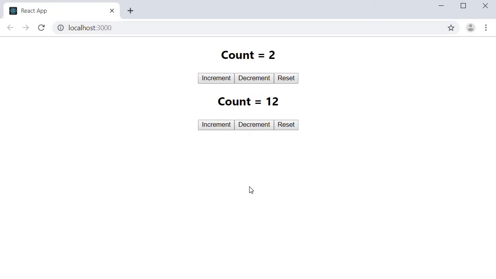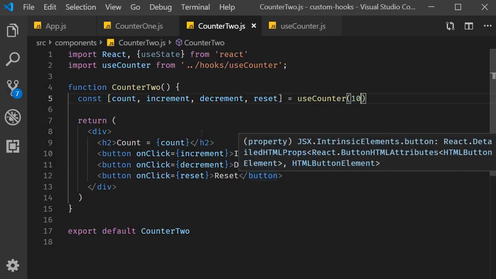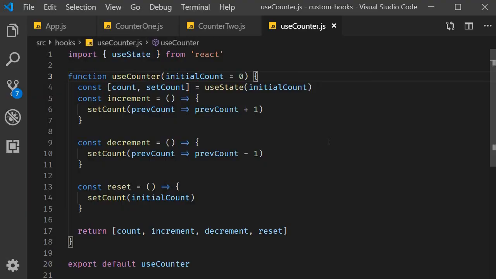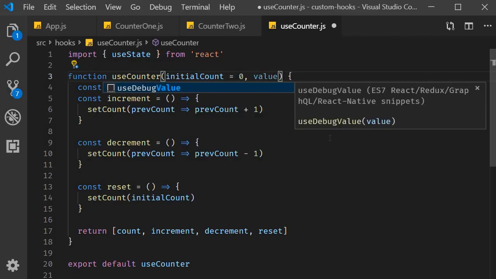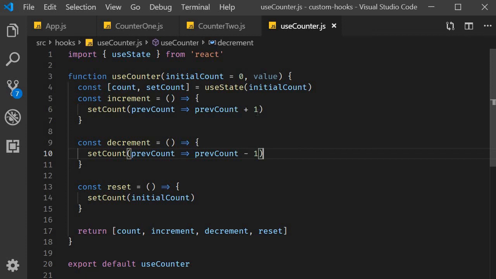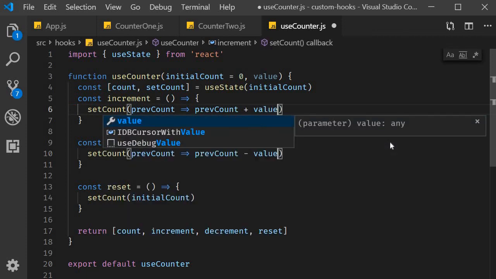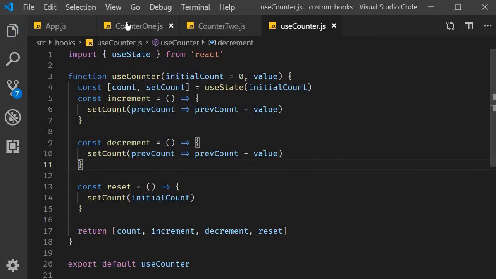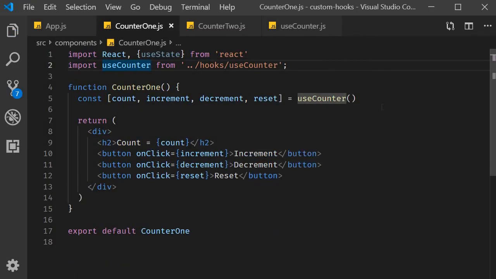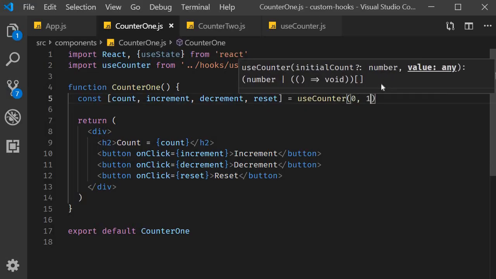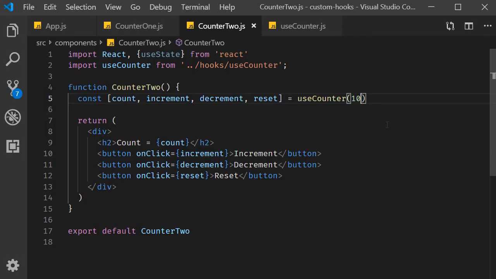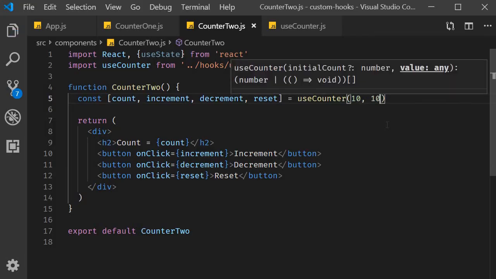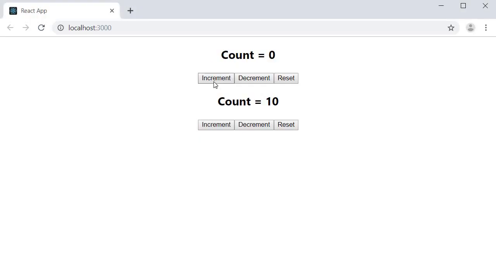Next, let's also customize the value to increment or decrement. Back in VS Code, in useCounter.js, I will add a second parameter to useCounter. This is going to be value. Now in the increment and decrement functions, we replace 1 by value. Finally, in counter1, initial count is 0 and value is 1. And in counter2, initial count is 10 and value is also going to be 10. If you go back to the browser, counter1 starts at 0 and changes value by 1, whereas counter2 starts at 10 and changes value by 10.